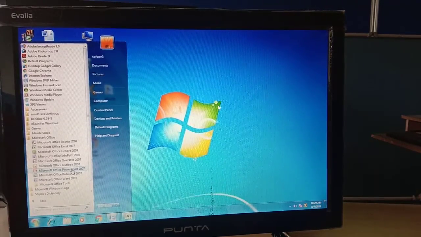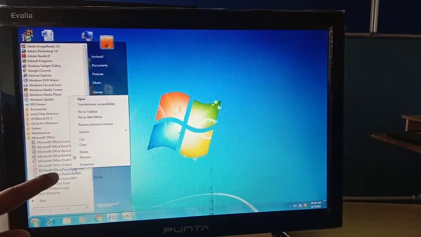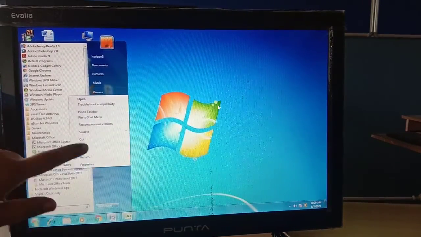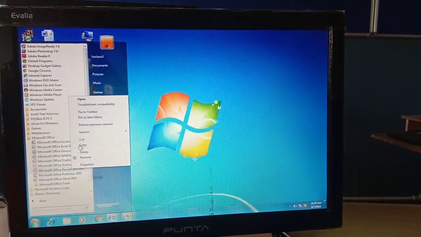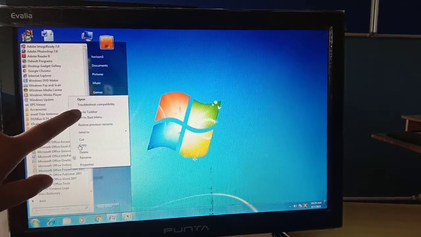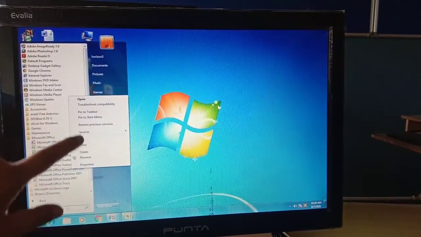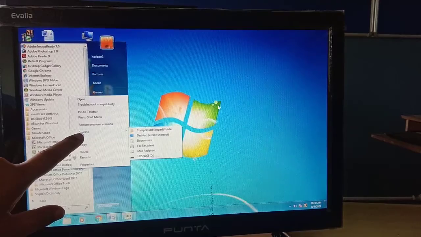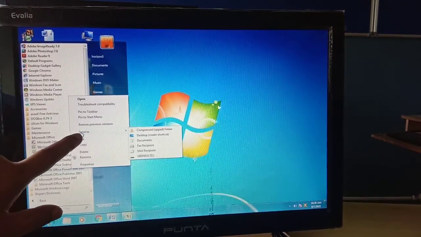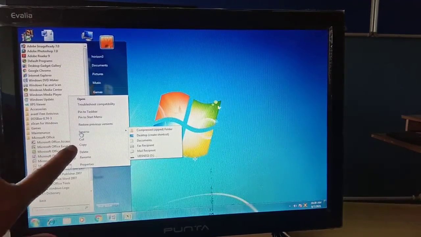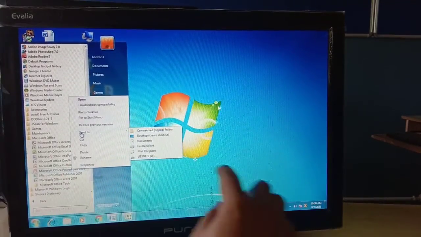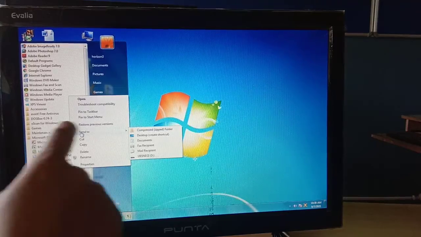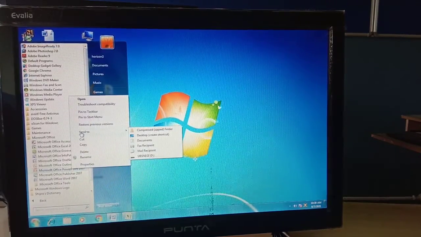Now right click over it. As you right click, a context menu appears. This menu is called a context menu. This menu is also called a pop-up menu. In this menu you need to click on the Send To option. When you place your mouse on the Send To option, a sub menu will appear.